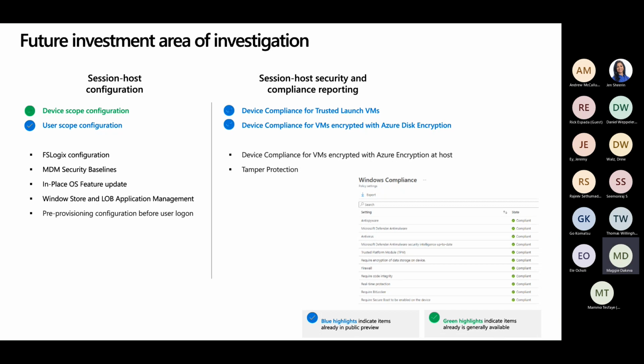And then lastly, we hear from our customers that there's a desire to prevent users from accessing the session host before the VM has been fully provisioned with all of its policies and apps. Now, for that one, we are considering single and multi-session separately. And we're trying to see what we can do to ensure that the VM is only provided to the user if everything has been configured.